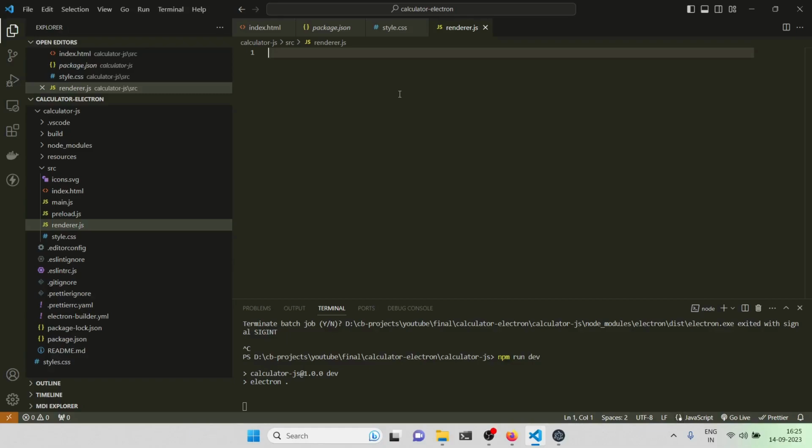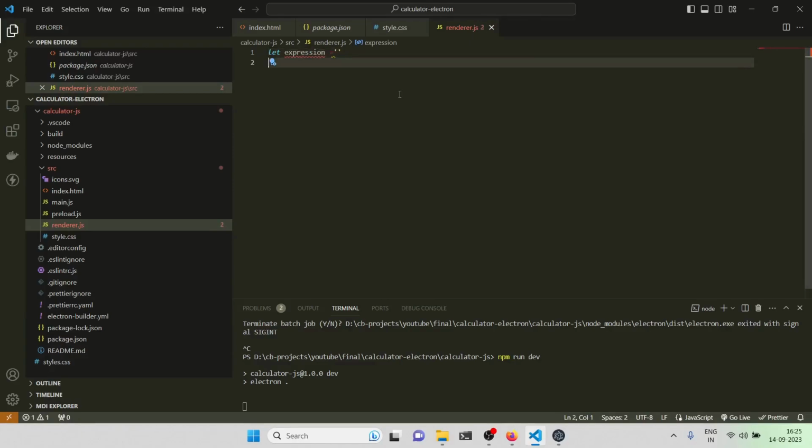Let me come to render.js. This is going to contain all of our logic. First of all, we'll have let expression equal to empty, and we'll be creating an array which is going to contain whatever allowed values there will be, because we'll be supporting keyboard also. For that, we don't want to register all the keystrokes. We'll just focus on numbers as well as some of the operators, like enter, backspace, delete. C, it's not C, basically dot.